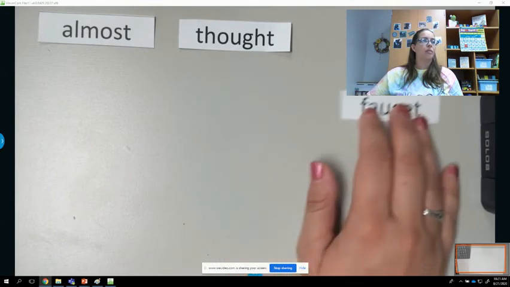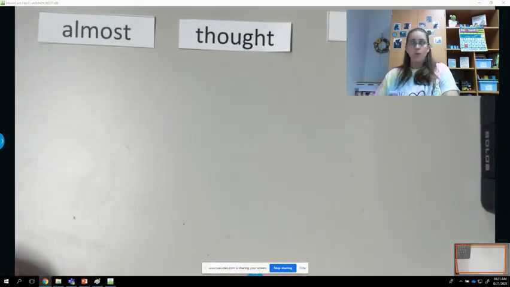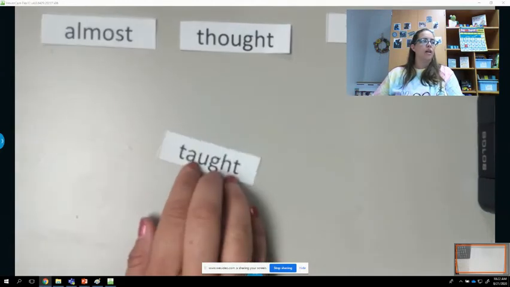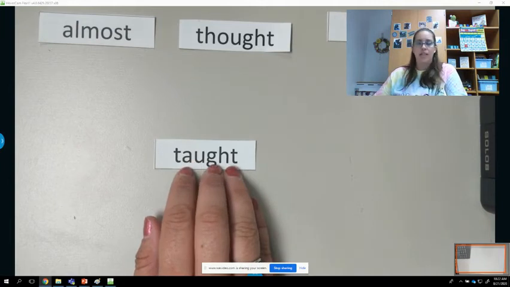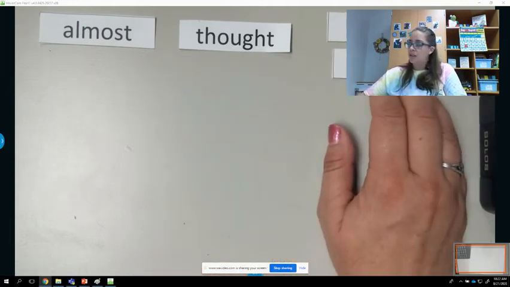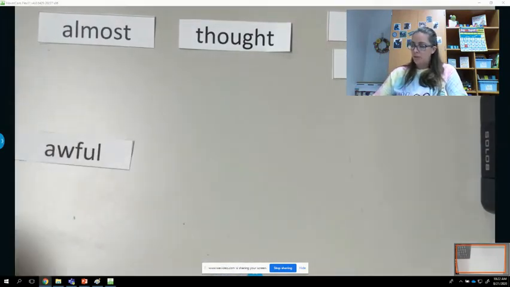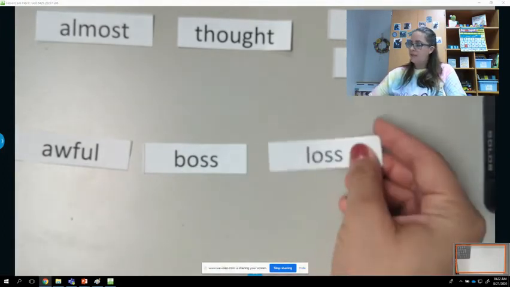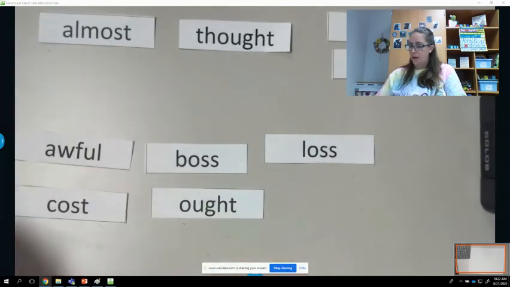Then I have another spelling pattern, which is faucet. That is the AU spelling pattern. And then I have taught. Taught is T-A-U-G-H-T, and that ah is the A-U. So we're going to put it into the faucet spelling pattern. And I want you to just go through all of the rest of these words that we have for spelling, and I want you to put them together in the spelling pattern.